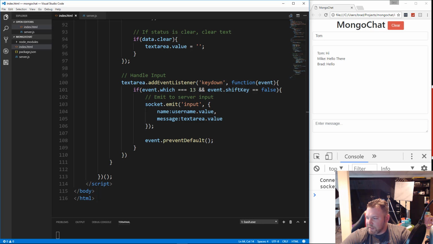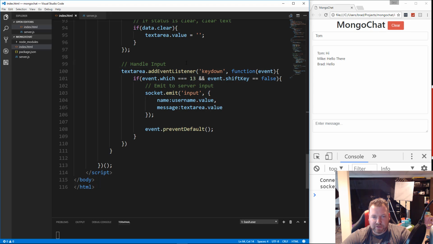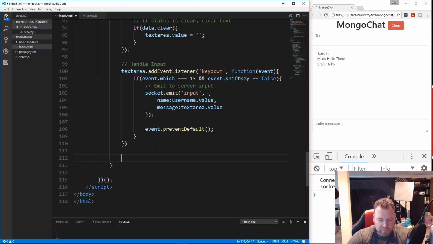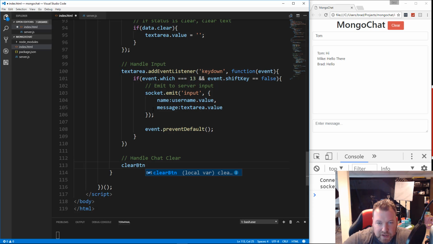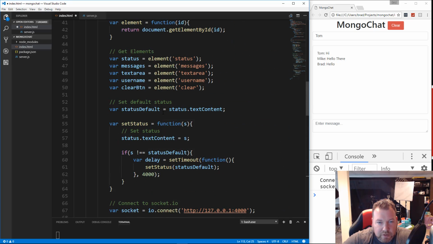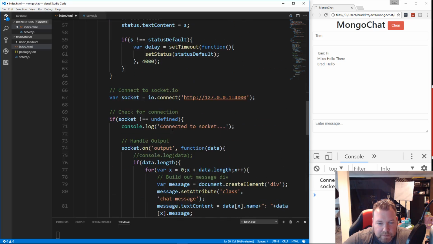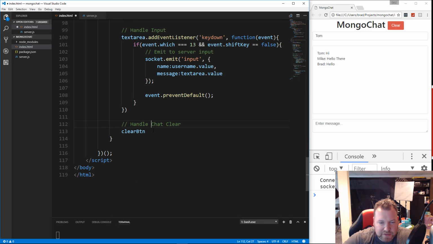All right, so the last thing we want to handle is clearing. We want to be able to clear all of our chats. So let's go under the event listener, and let's say handle chat clear. All right, so remember we have our clear button. I think it's clearBtn. Let me just make sure. Yep, clearBtn. We're going to add an event listener to that.